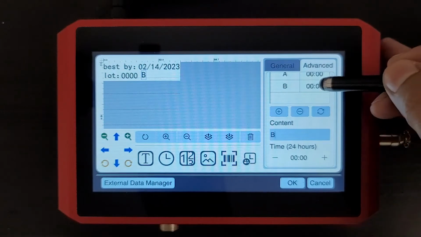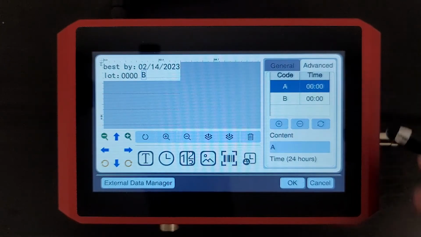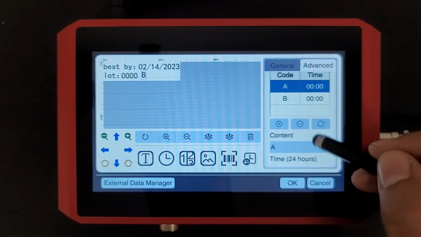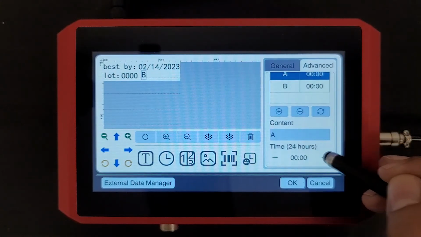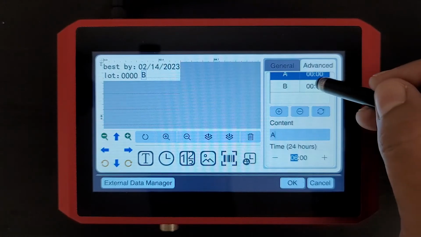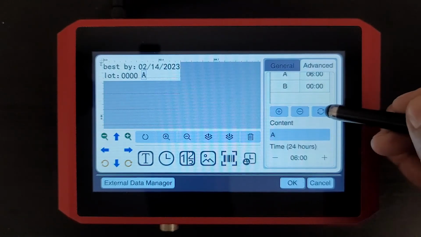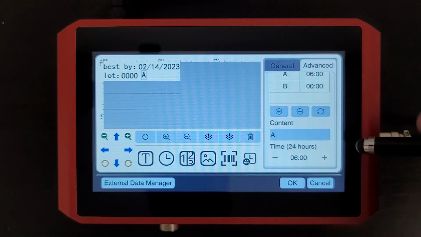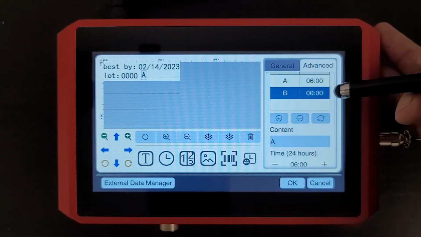So if my first shift comes in at, let's say, 6 a.m., we'll just tap the box here. Let's tap here, and we can use our plus and minus arrow. Call this 6 a.m. Remember to hit this refresh button when you're assigning it. As you saw, it didn't actually assign that time until I tapped that button.